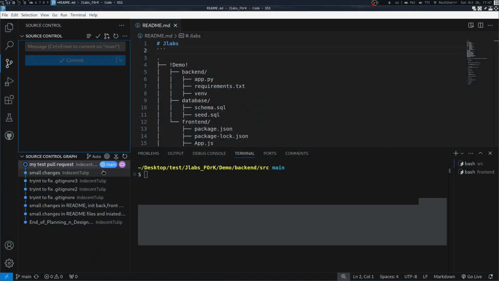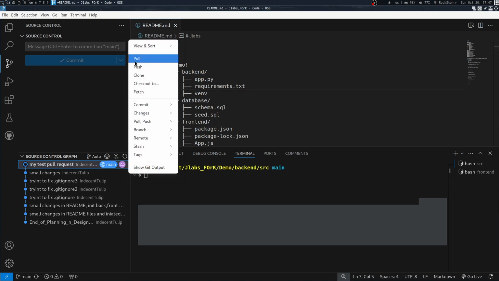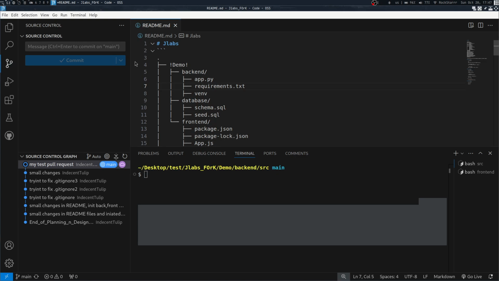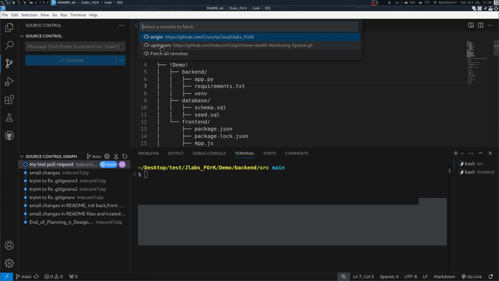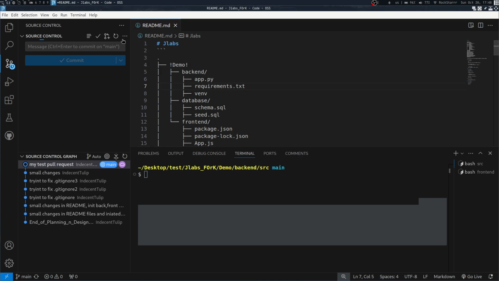So what you would do, you would go to your main branch, you would use this thing, Fetch from All Remotes. And then you would press on the three buttons, and then you would do Pull. Yeah, you would want to fetch from upstream. I thought that all remotes includes upstream. You want to pull.